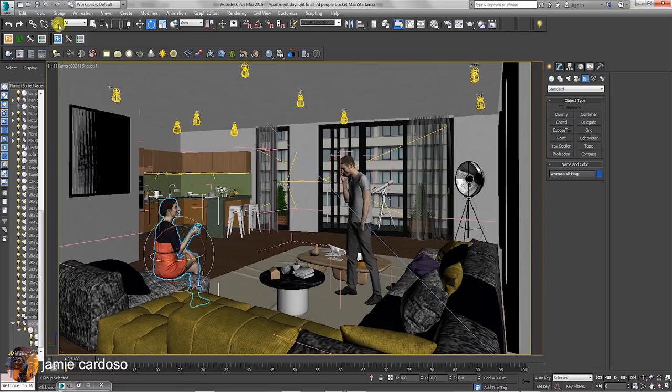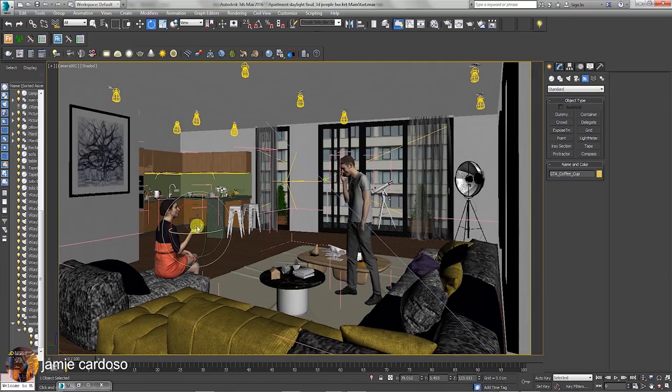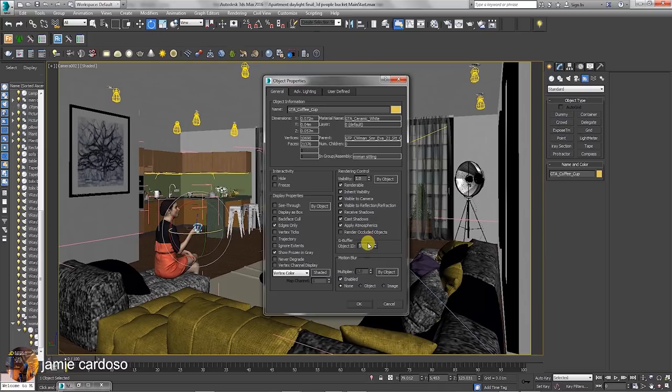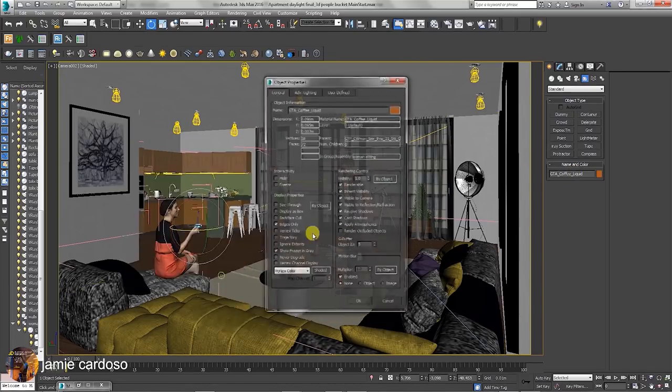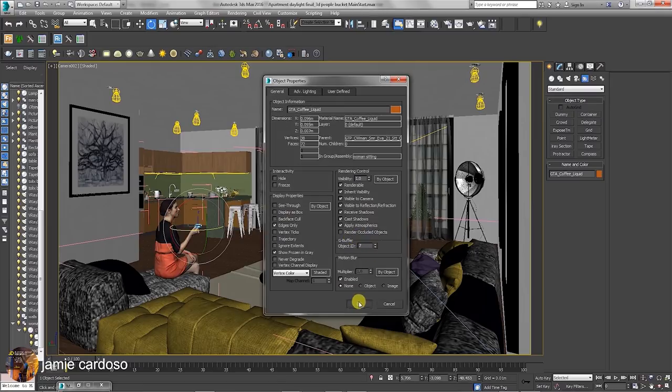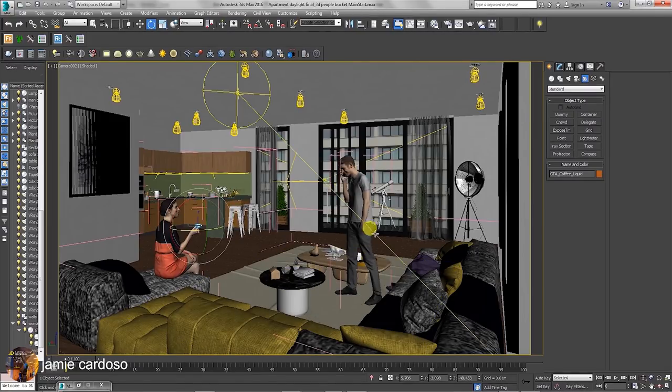Select the girl again and open the group. Select the coffee cup and add a different ID number to it. Add the ID number 6. There's also a coffee inside the cup. Let's select it and add ID number 7 to it. We can obviously change it to another ID number for as long as it's not the same as objects directly behind or in front of it.